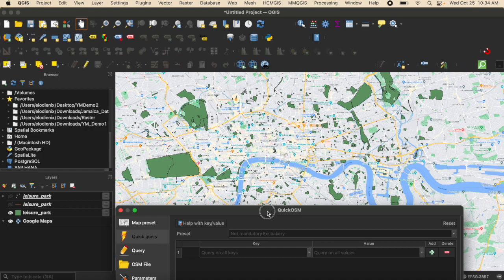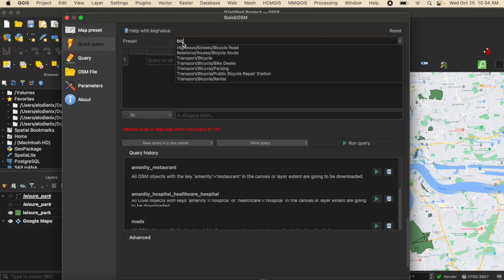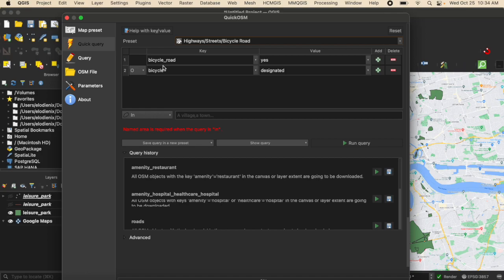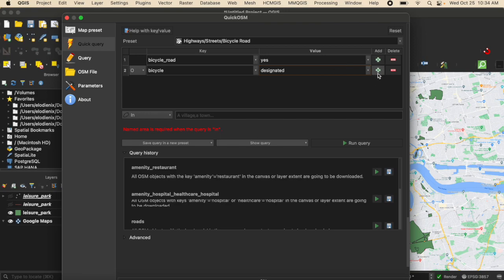So the next example that we're going to be looking at is finding bicycle routes in London. So I am just going to start typing in bicycle and I see some different options. I'm going to select highway, this first option up here. And it automatically populates with bicycle road, yes, bicycle designated. If I wanted to change some of these, I could, or you could add a new key value line by selecting the plus button, and you can say and or.